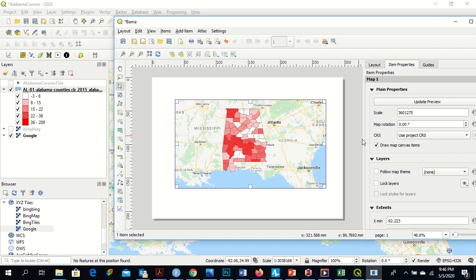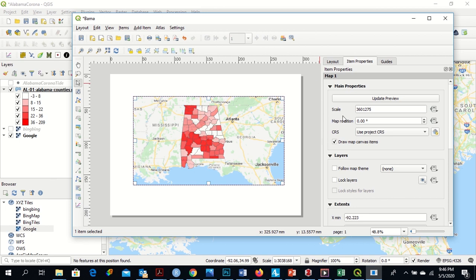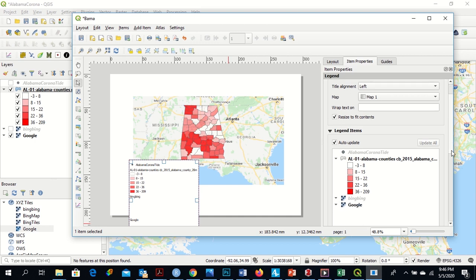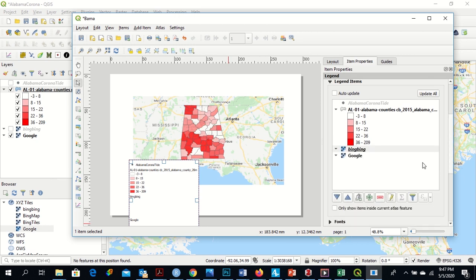All right, and then we have all kinds of properties over here of things that we can do. We probably want to insert a legend, and that will be this little thingy right here. So we're going to grab and drag a legend in right there. It probably has a few more things than we want. You'll see this feature over here that says auto update. So we're going to go ahead and slide down a little bit, make sure we're on Bing, and we're going to remove it.